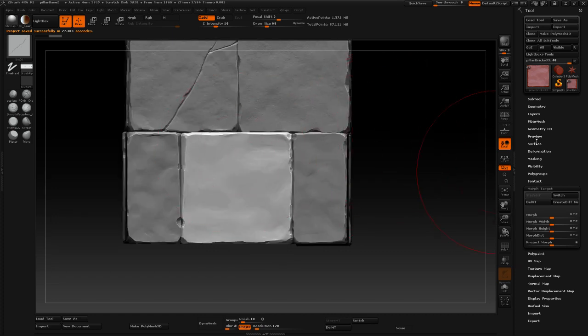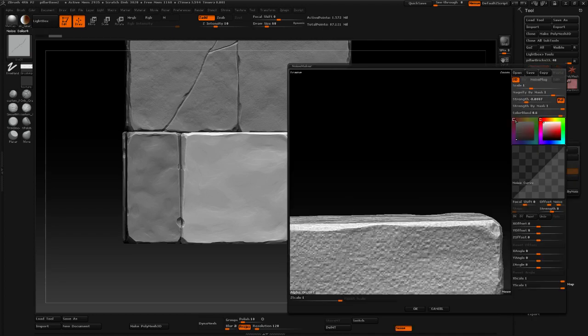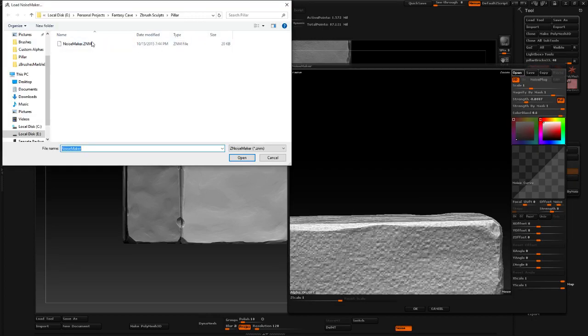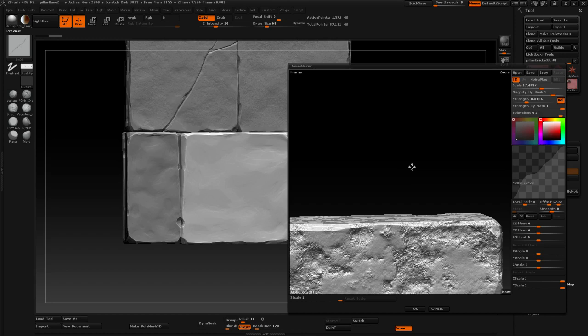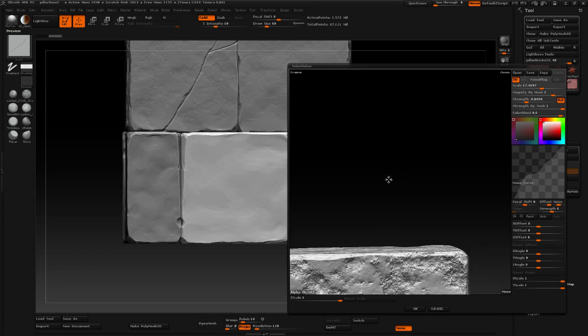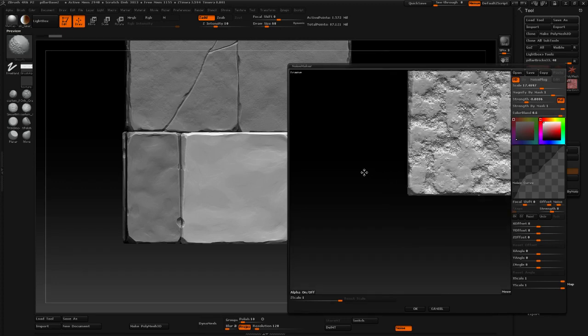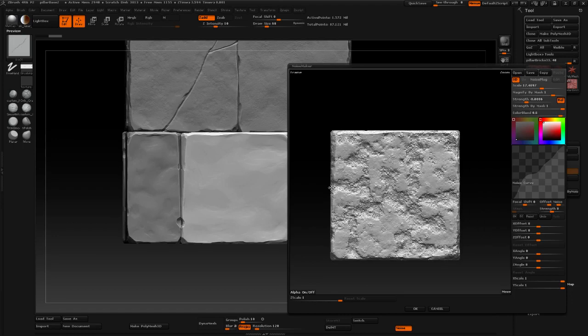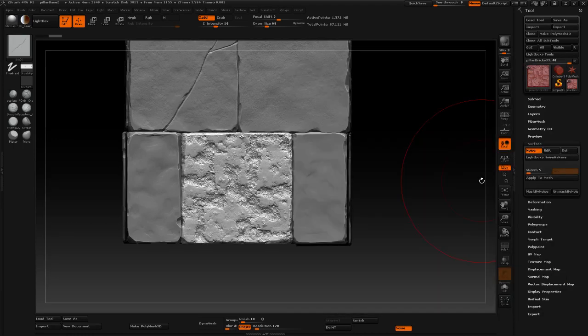So we've got our MT stored. We can go up to surface, noise. I'm just going to open that one I've already made again. And you see that it's already stored my scale, so I don't have to worry about that. Just hit OK. Apply to mesh.